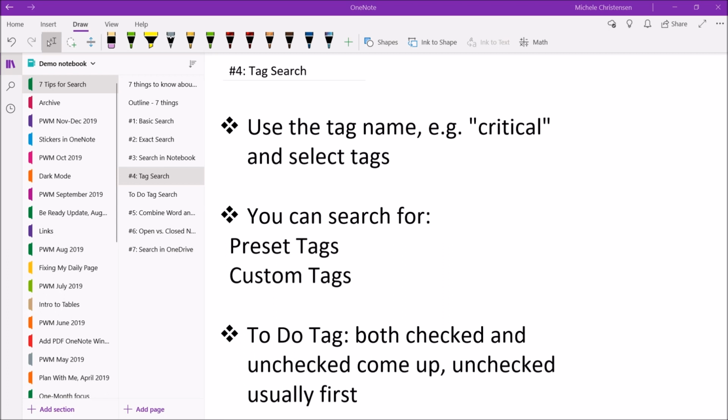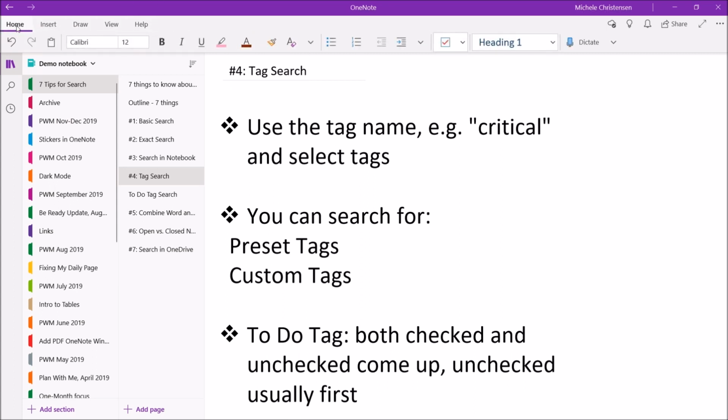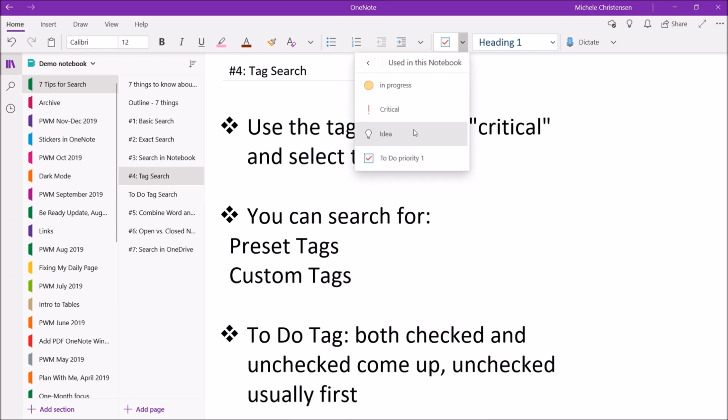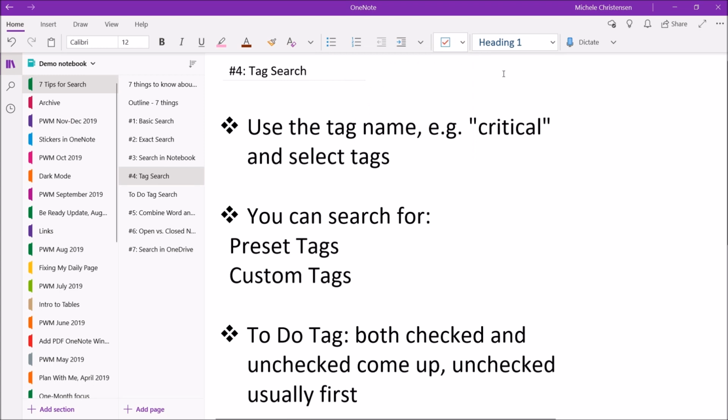So first, we'll start with searching for one of the preset tags called critical, and I'm going to show you that in the drop-down menu. From the home tab up here at the top of the screen, right here where this to-do tag is, there's a drop-down menu. And one of your tags is called critical, and it's a red exclamation point. So we're going to search on that.